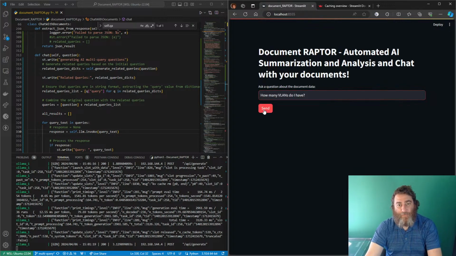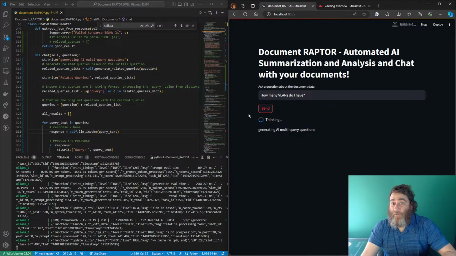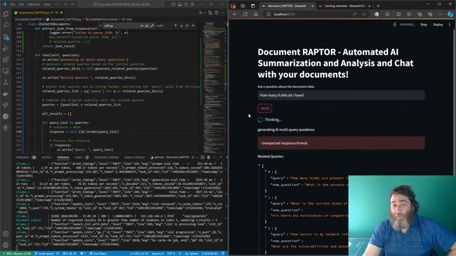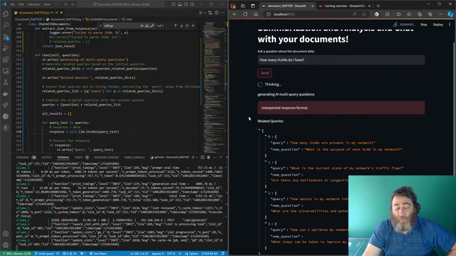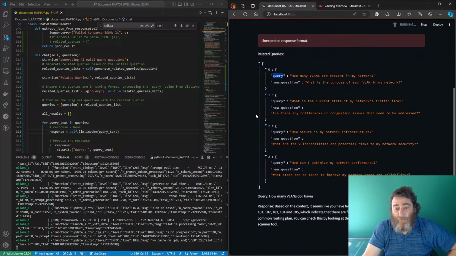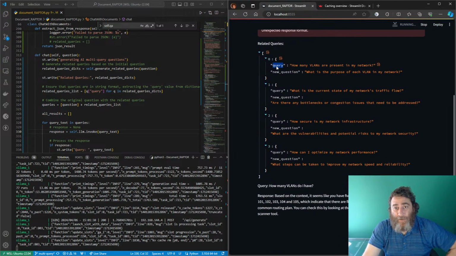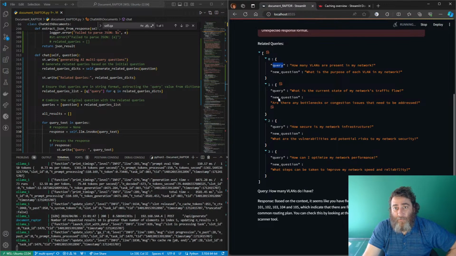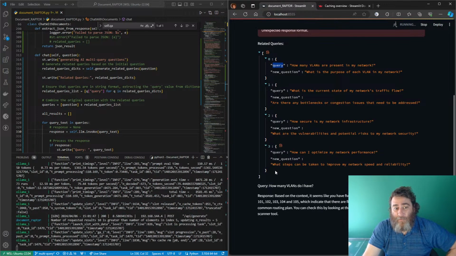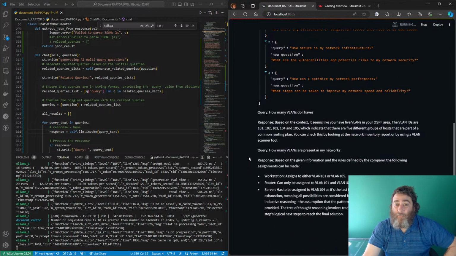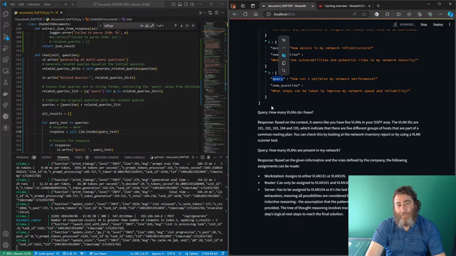How many VLANs do I have? See, and now it's not doing that stupid downloading every time. There are my queries, and there is query. So now I should actually have the key query, and I should be looping over my questions. All right, so it's a little flaky in that it requires query here, but I've hard-coded that in the prompt.